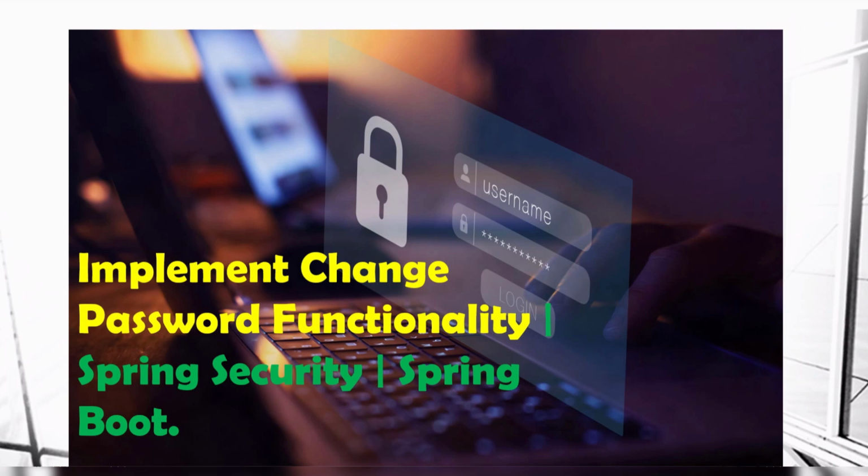So in this demo, we're going to look at how to implement the change password functionality in Spring Security. Following the last video we created a few weeks ago about password reset functionality, some of you requested the functionality to change the password. The difference between change password and reset password is that reset password means we forgot the password, so we don't remember the password.